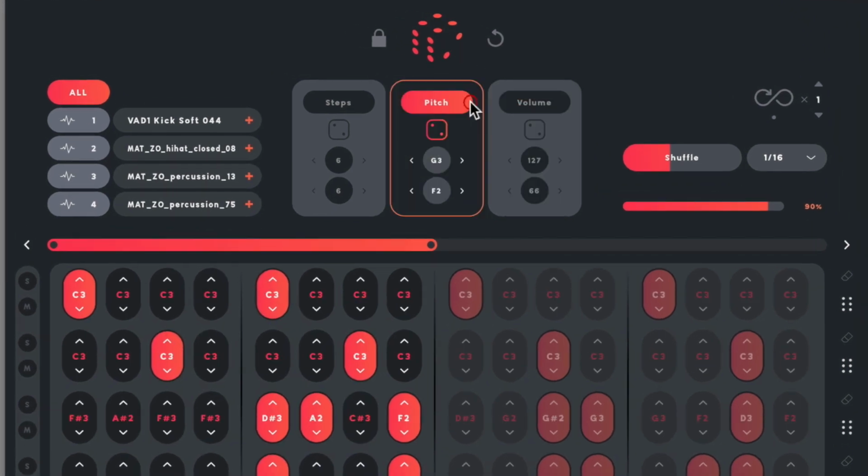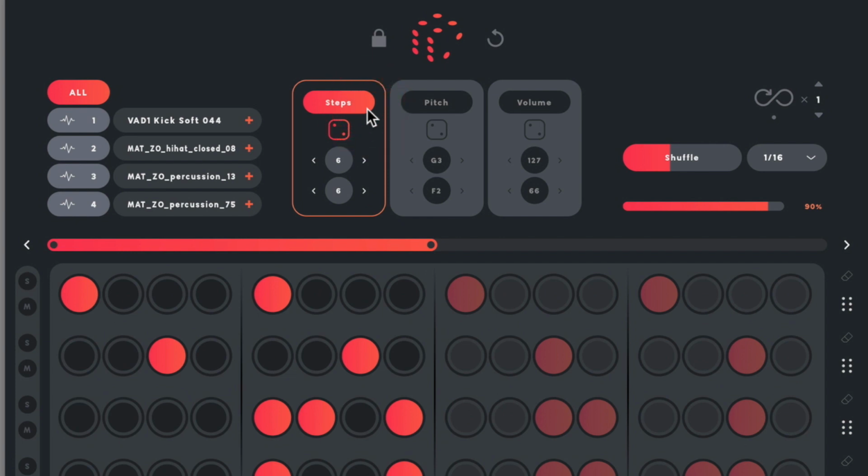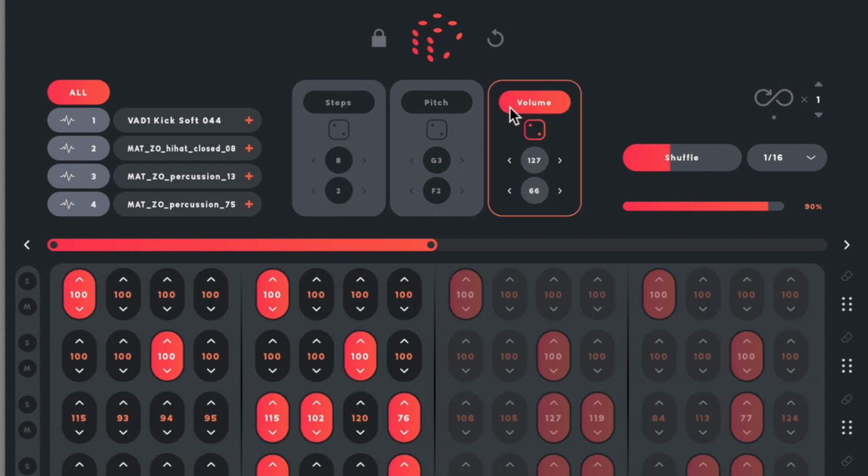Lovely stuff. Now, these are the upper and lower limits for what gets randomized. So for example, here it gets randomized between G3 and F2, or steps. This is the maximum number of steps, and this the minimum. And equivalently for volume. We can also change the volume for each of the layers, if need be.